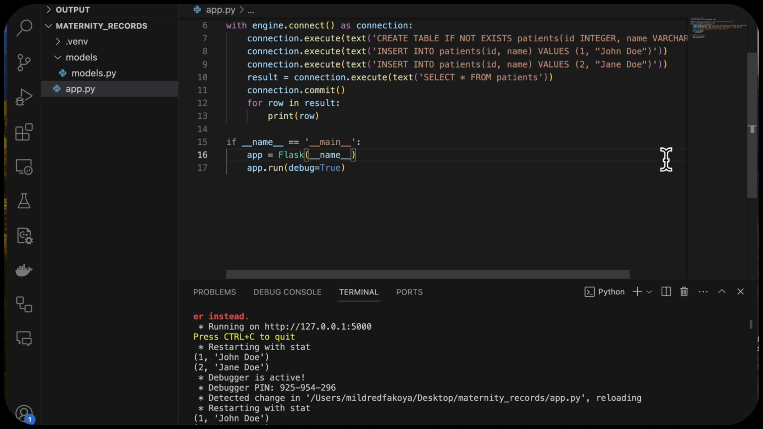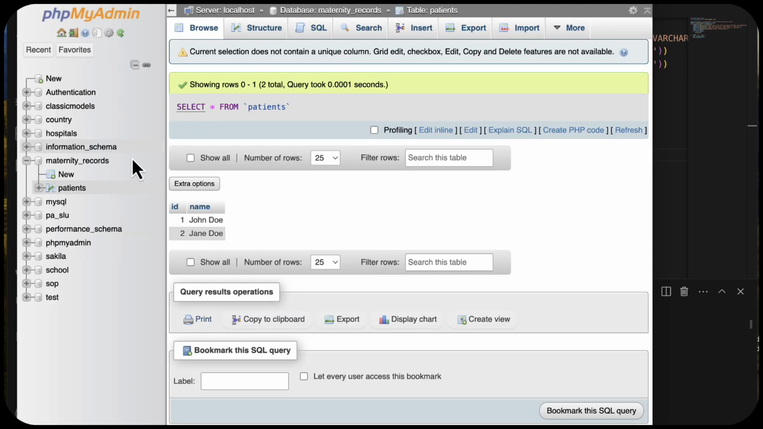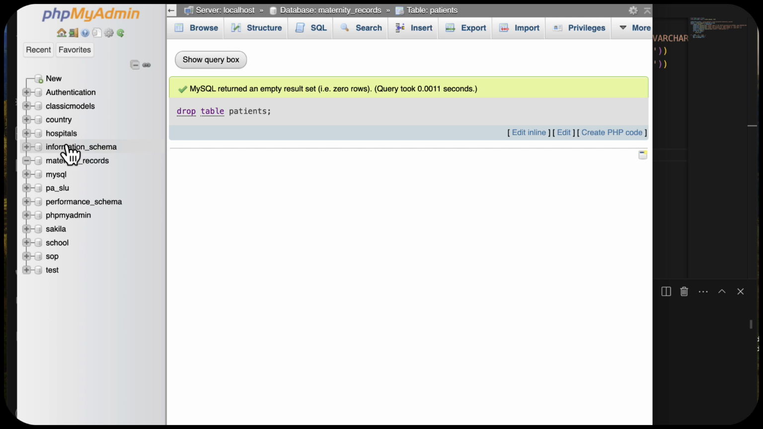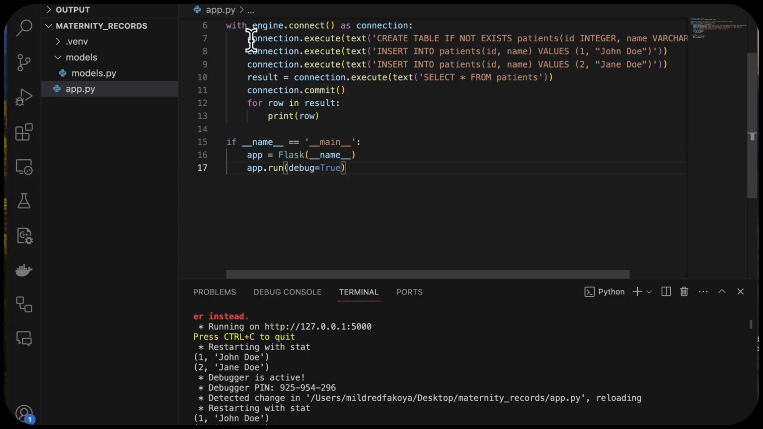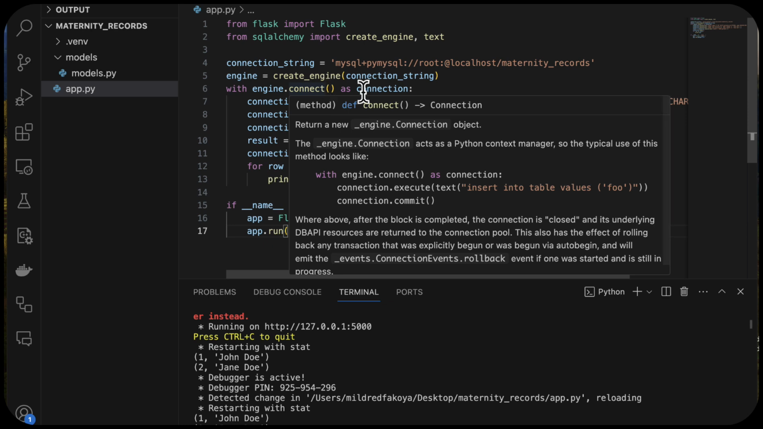This is not the way we're going to create our tables. This is just a test. So now that we've done this, let's just delete this from here. So I'm going to drop table patient, and we don't have that table anymore. So I'm going to delete this because this is not what we are going to use. Okay, so let's edit this file to work the way we want it to work.